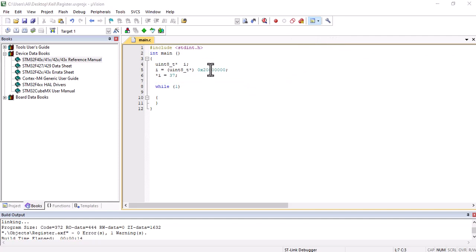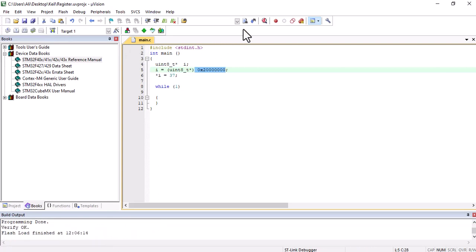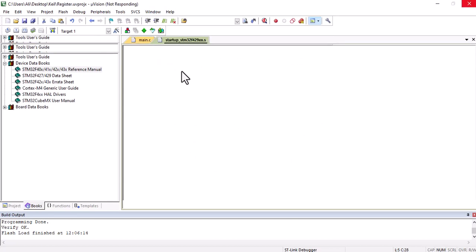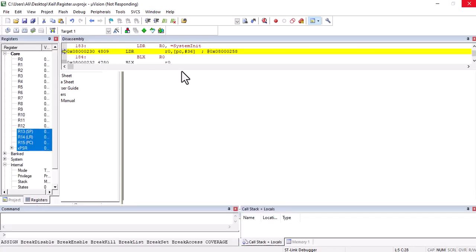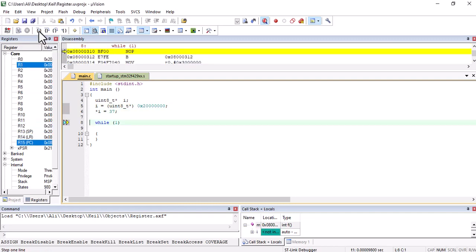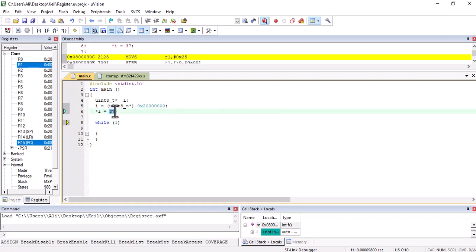And here I should check if 37 is located in this address or not. So after we build that, below it on the board, let's go to debug section. In the debug section, we program the code line by line. Let's go step by step. Now this address should be occupied with this data.